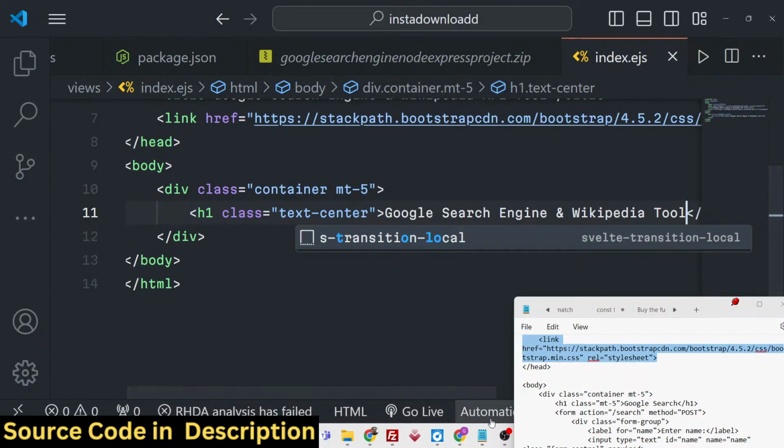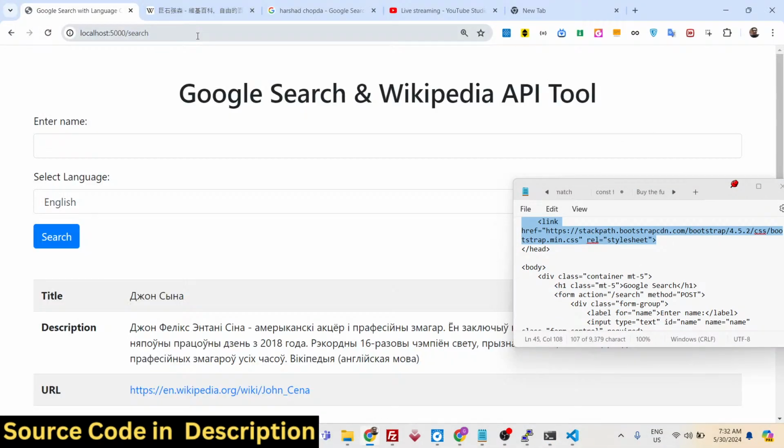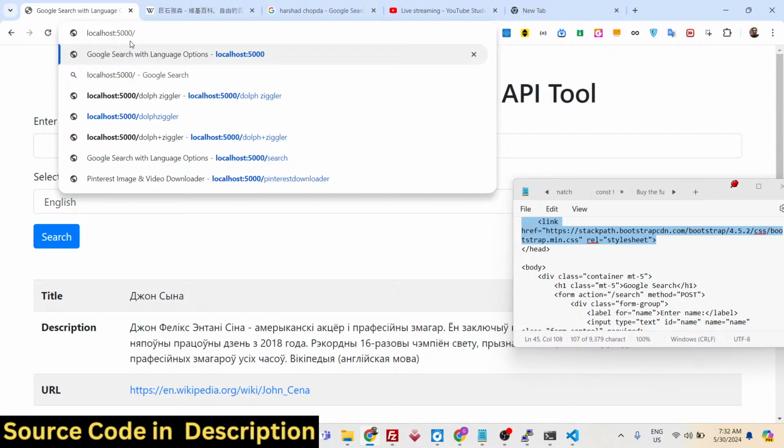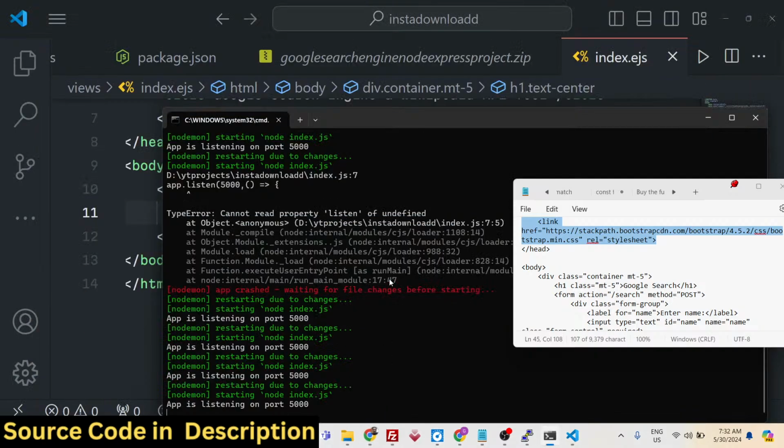So if you now want to run this application in the browser, you can simply go to localhost 5000 and you will see this heading. You can see that in the center position.